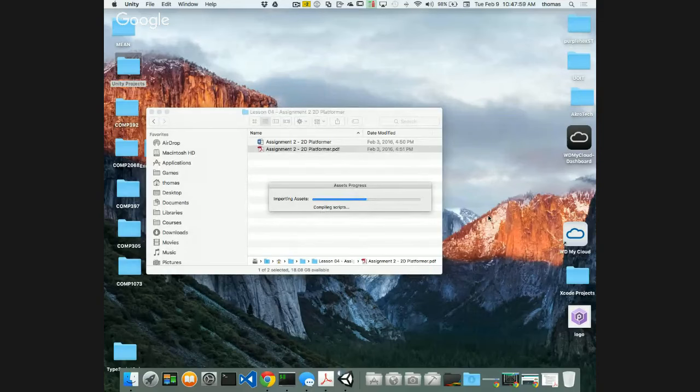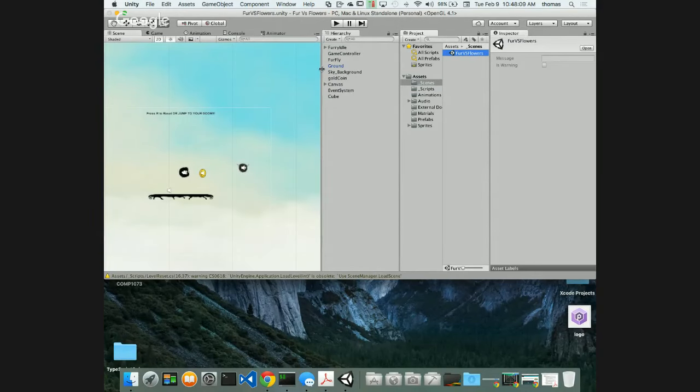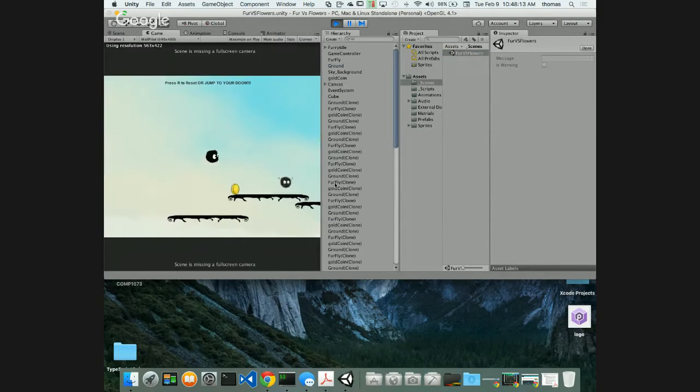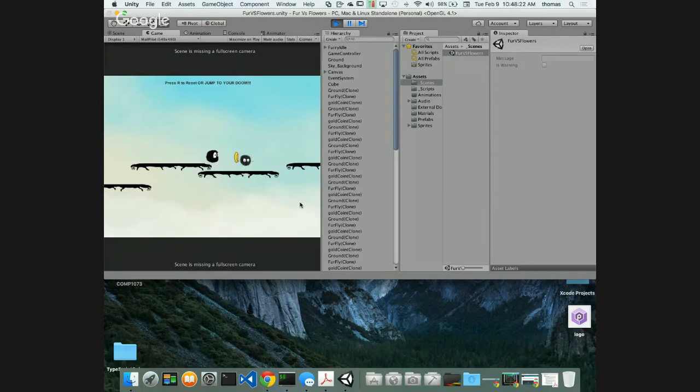Everyone's got different ways of doing things, and you take it whichever way you want to take it. So here's fur versus flowers. This is one by, I think it was Jonathan, that did this one last semester. Right, so we've got some background music. Notice that I didn't ask for background music, right? So I can jump, right? And then he got hurt there, right?